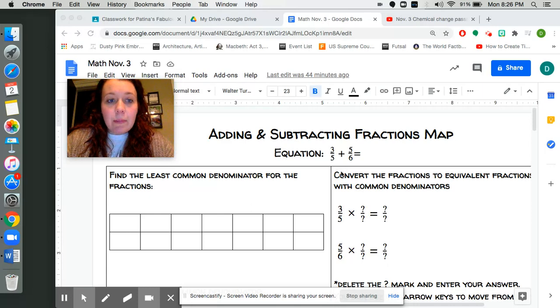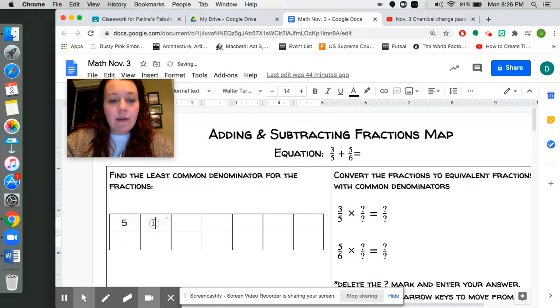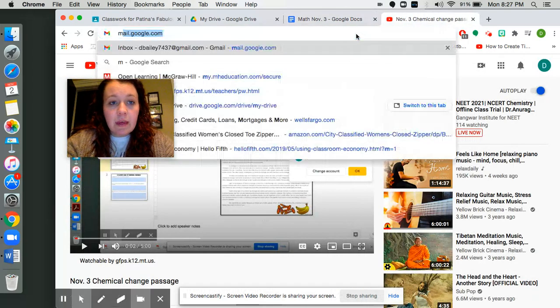So the first step, number one, is that we need to find a common denominator. So I'm going to find the common denominator between 5 and 6. So on the top row of this table, I can click, and inside I can type. So I'm going to start counting by fives. 5, 10, 15, 20, 25, 30, 35. Now, if I don't know my sixes, I can always pull up in Google a multiplication table.